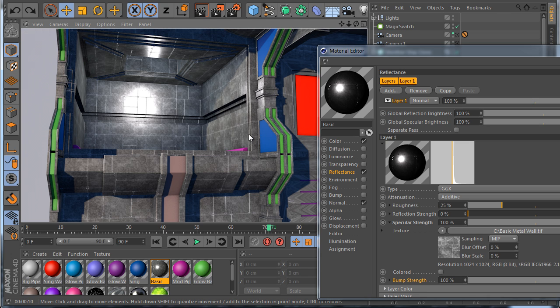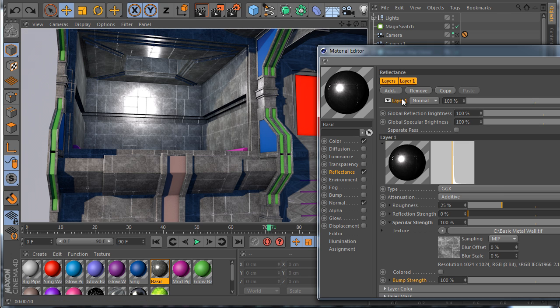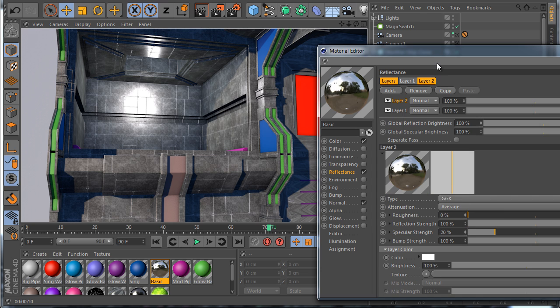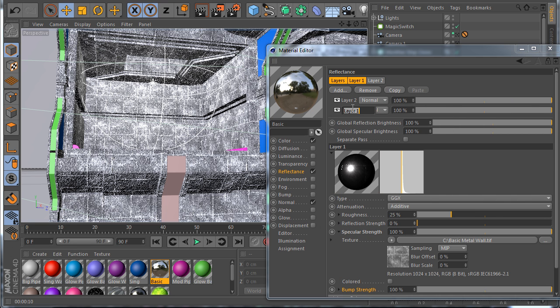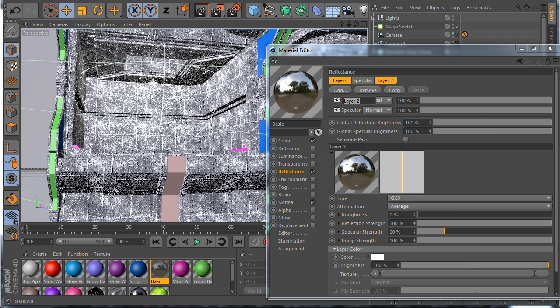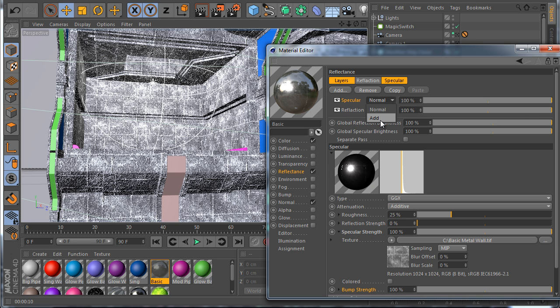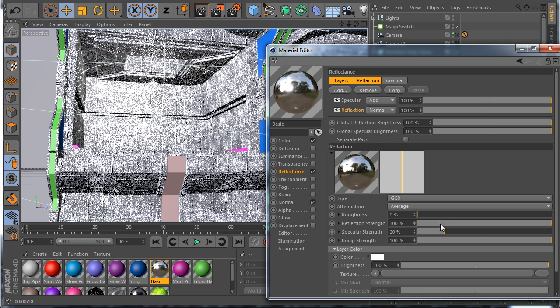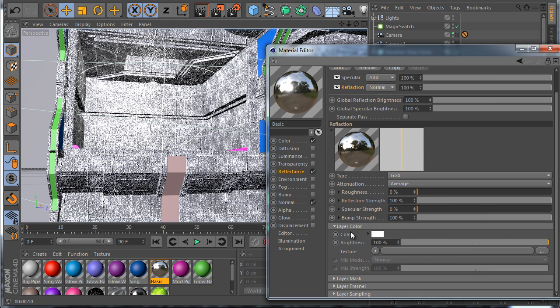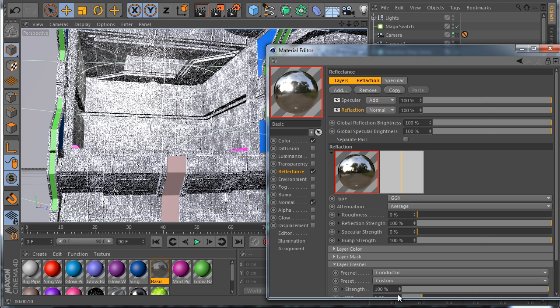Now I want to load the material reflection. So let's go here, add new GGX. This is my specular. This is my reflection channel. Reflection is going down. Specular, add and make specular 0. Here use conductor Fresnel and use iron.